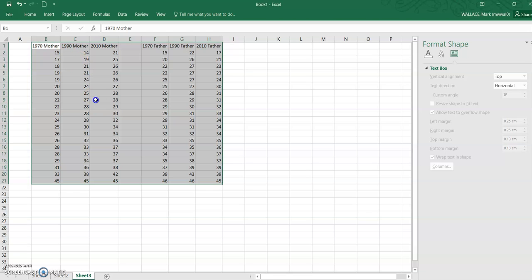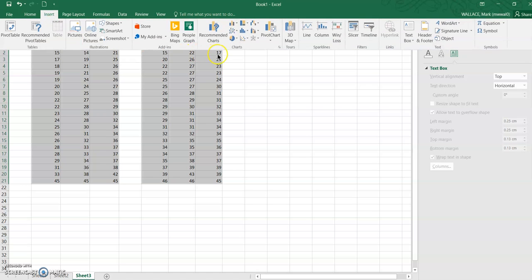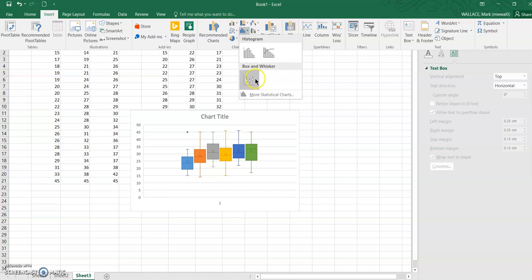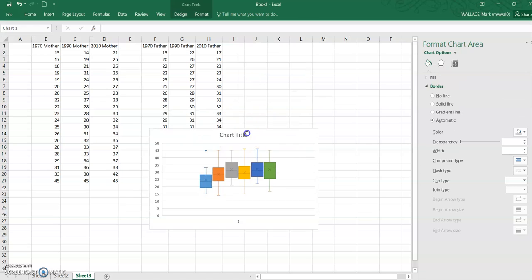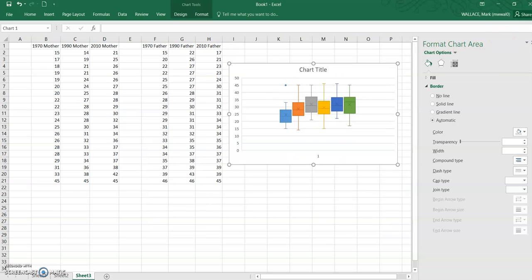chart. So to do that, I'm going to highlight my data, press and hold Control, and then highlight the father data, go Insert, and then I want to find this one here, Insert Statistic Chart, and I'm looking for box and whisker. Okay, and there's my graph done there.